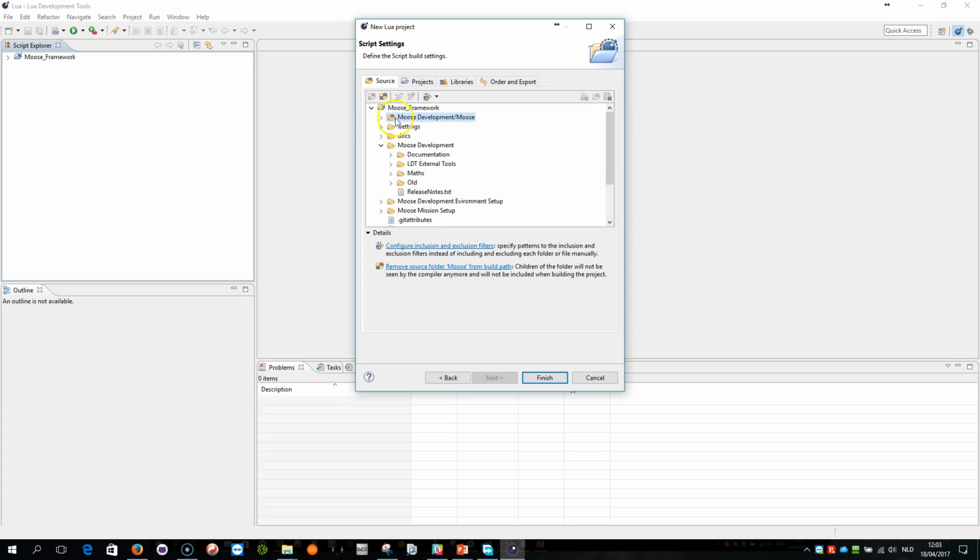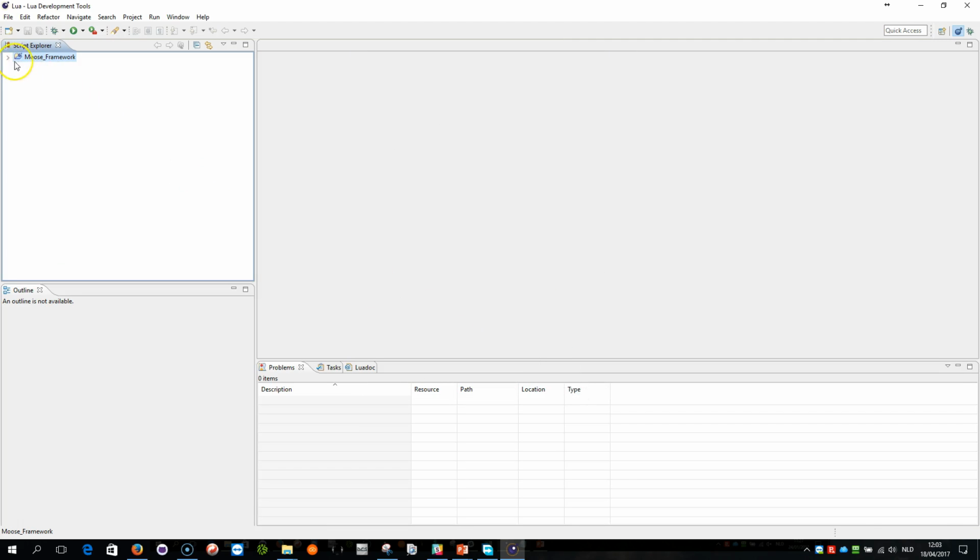So what you see now is this folder appears, and in LDT this is a term, your sources. And this is important because these sources are being parsed by the editor, and they activate the IntelliSense help while coding. So this is now correctly set up, and then you can press finish. So this is the success of your work. Now you have your Moose Framework correctly set up. Great.